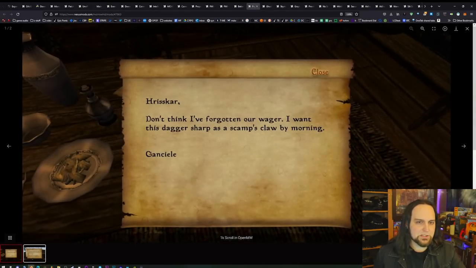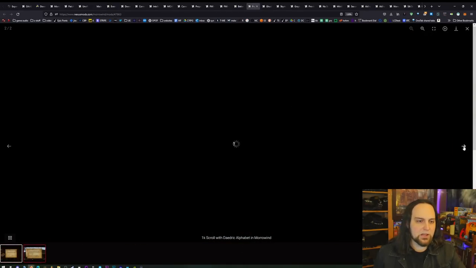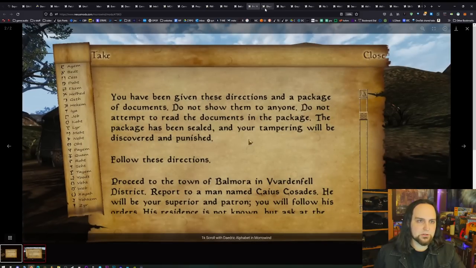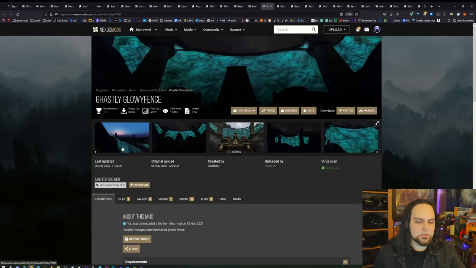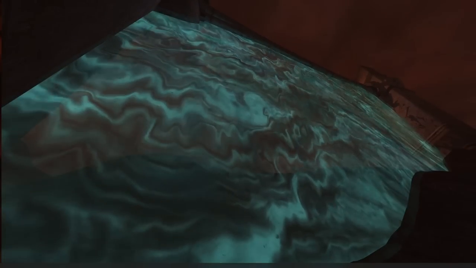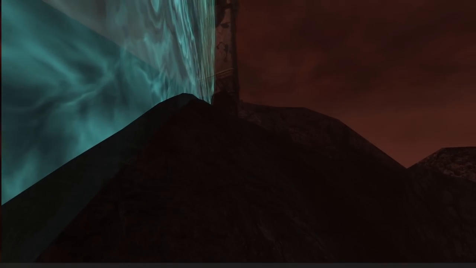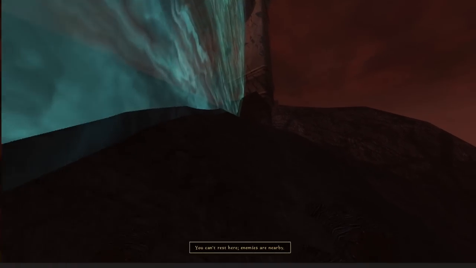Pete's scrolls, just a scrolls texture replacement. Make them look a little cleaner now that we're all playing on much higher resolution screens. Ghastly ghost fence. It adds a really nice animated ghost fence in the game and removes the original ghastly textures, I guess.